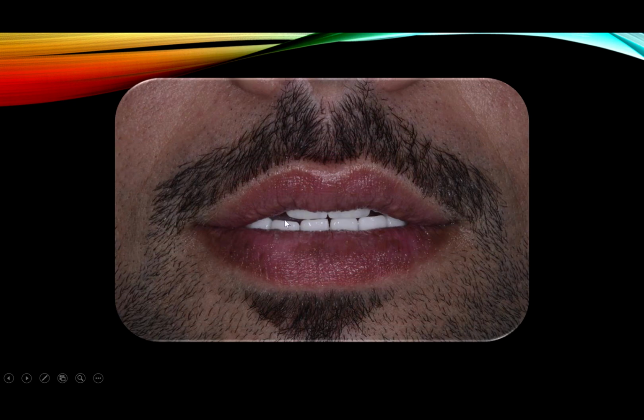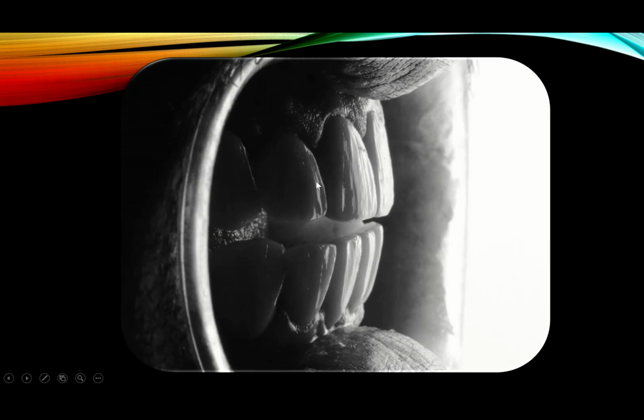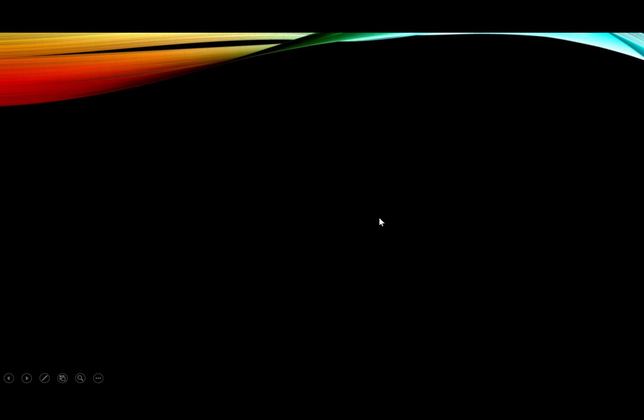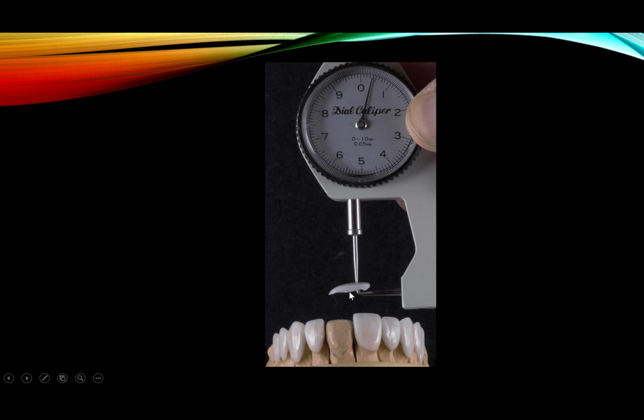That's his profile, that's why the lower is messed up. Same case but different lighting. Just to show you the textures, there is a bit of texture, but there's almost no translucency in these cases. Again, you're talking about 0.5 millimeter of thickness in the centrals, around 0.5 millimeter in different cases.